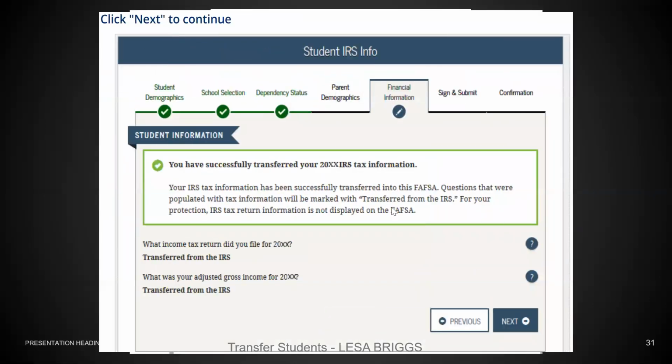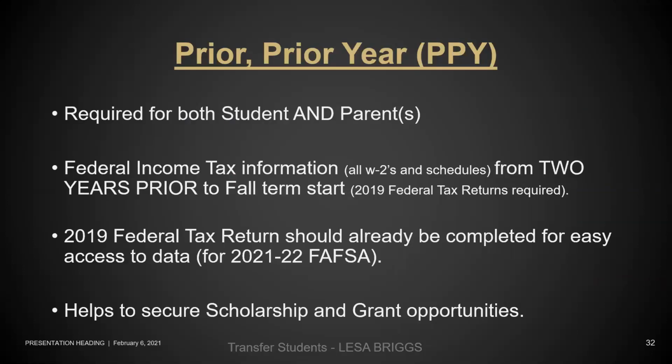And then if it's successful, it will tell you that it's successfully transmitted. Then the areas on your FAFSA where it took the information from the tax return, it will say that this information was transferred from the IRS, so you don't have to address those. There may still be some income questions that you have to answer, but it will be very minimal.